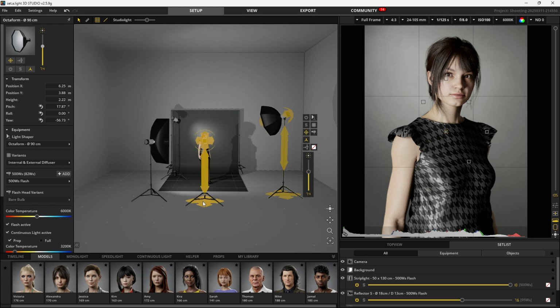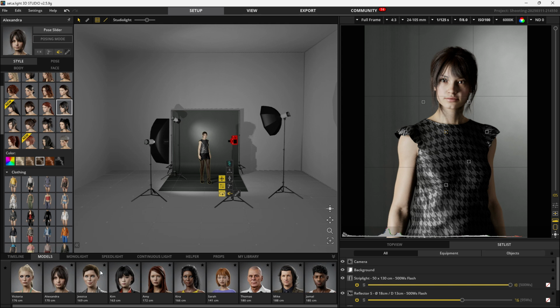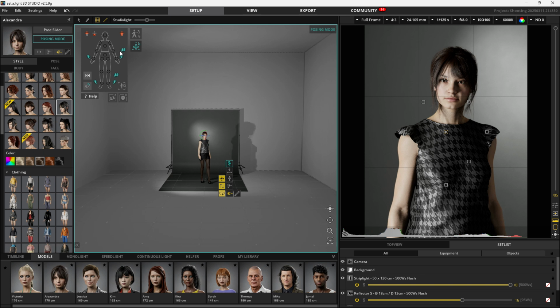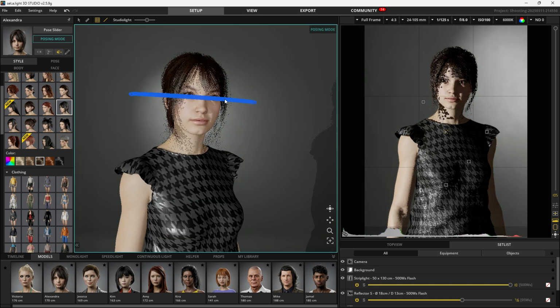Need a model for your test shots? No problem. You can choose from a variety of virtual models, adjust their poses, expressions, and even their outfits. This helps you visualize composition and posing before working with real clients.